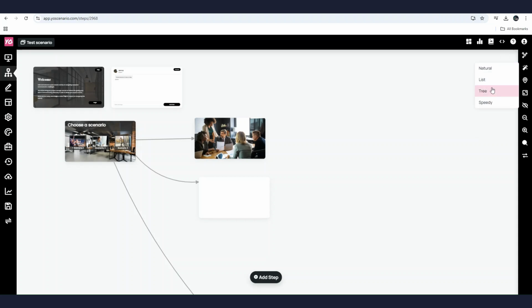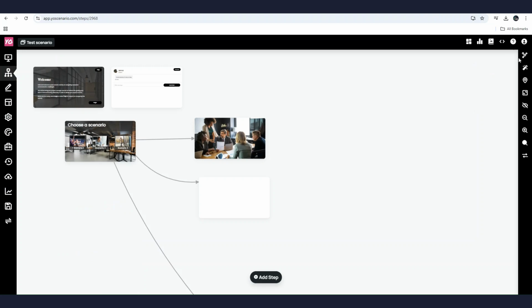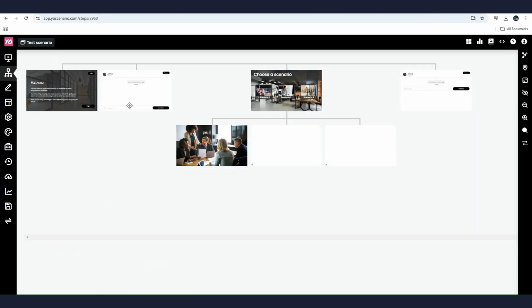So I've got it as, I think, tree, but you could change it to list. So it's a bit more like a timeline there. Natural, which is what we had it on, sorry. Tree, which is like this. And I like this preview as well. It makes it super clear to see where everything's branching off. So if you are doing a branching scenario, for visual people like me, this is fantastic. And I love this view. And this is how I would brainstorm things if I was using Miro as well.